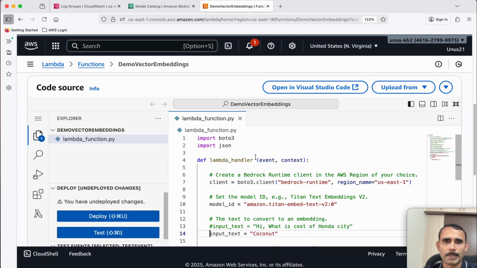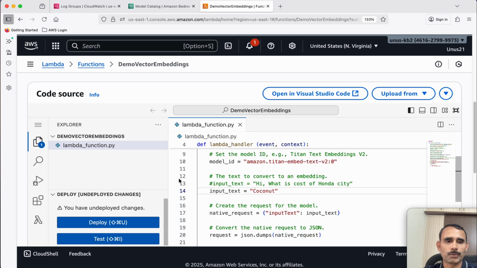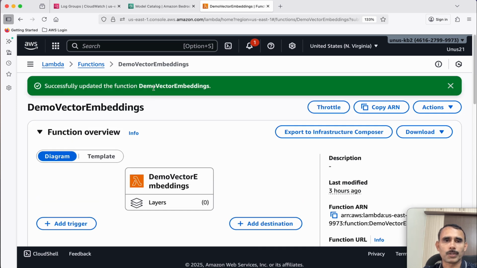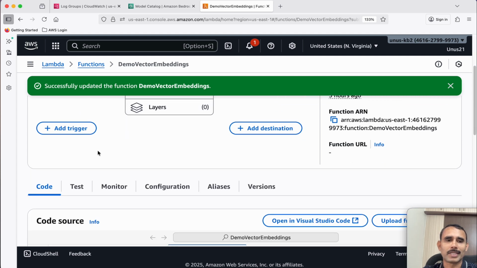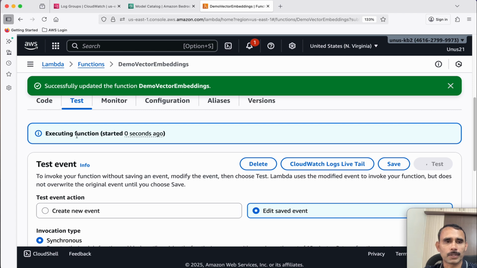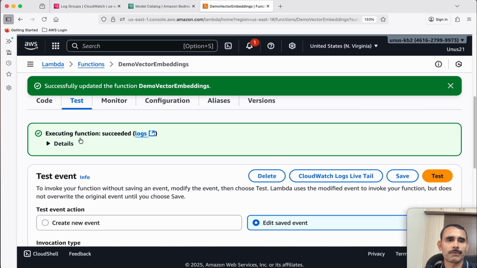Now I have updated the code. So what I have to do is deploy it. So let me deploy that. Updating the function demo vector. So it is successfully deployed. Next, I have to test it. So let me click on test. So let me test it by clicking on this. So here the result will come. It says executing function succeeded.